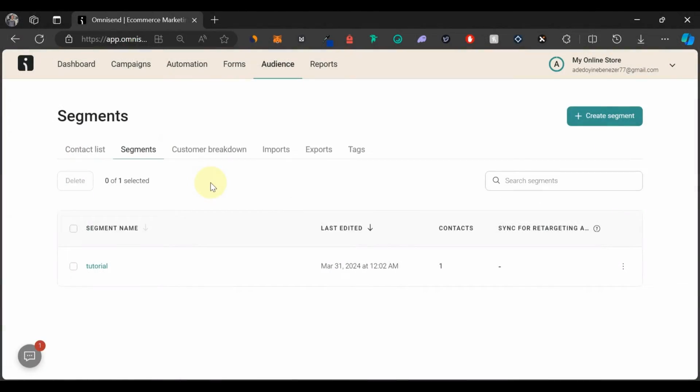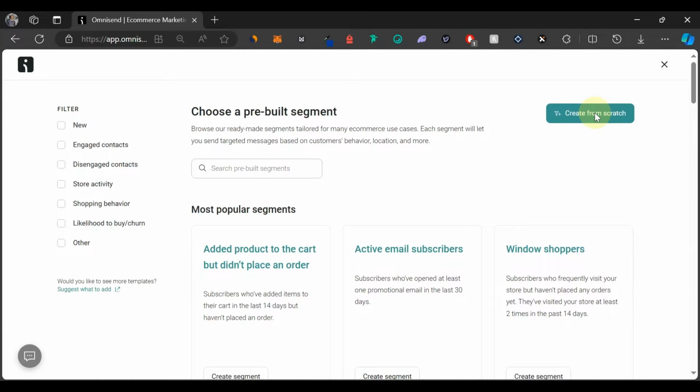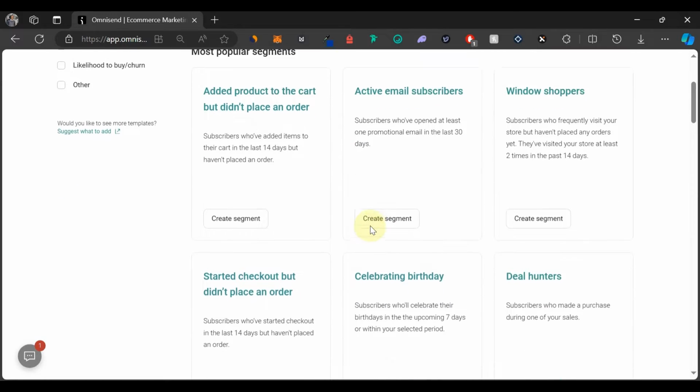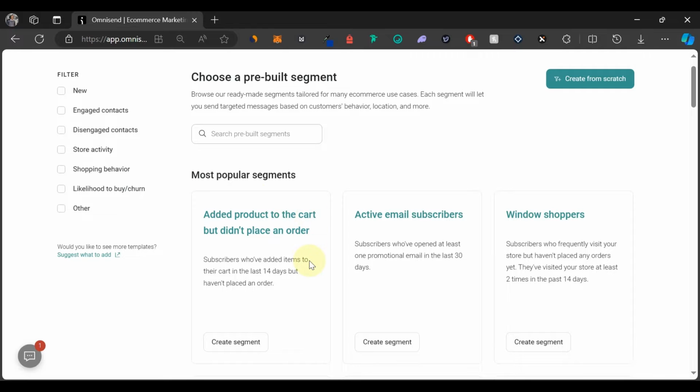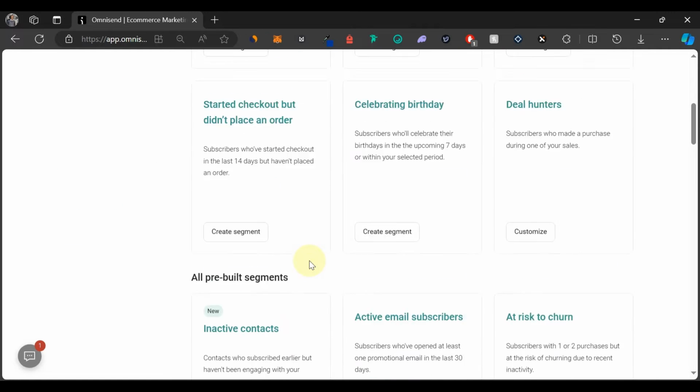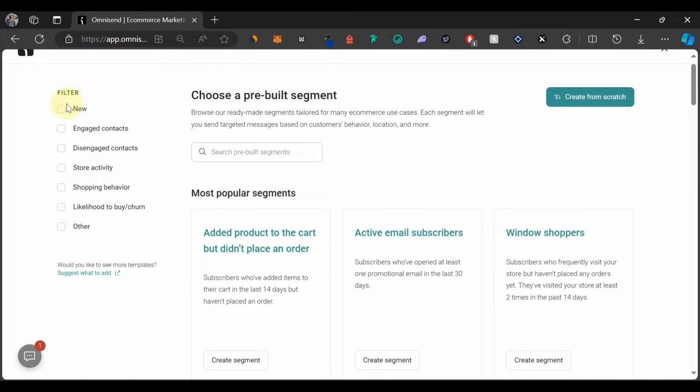So let's look at segments in Omnisend and see how we can use them for our business. Now we are under segments. We're just going to click on create segment. One thing about Omnisend is that they have templates for almost everything on their platform, and this makes it easy for you to start what you want to do immediately without having to go through the stress of creating it manually. We can see there are several types of segment templates here, ranging from the most popular ones to several segments that you might want to try out for your business. And you can also filter them here. You can filter with new, engaged contacts, disengaged contacts, store activity, and so on and so forth.